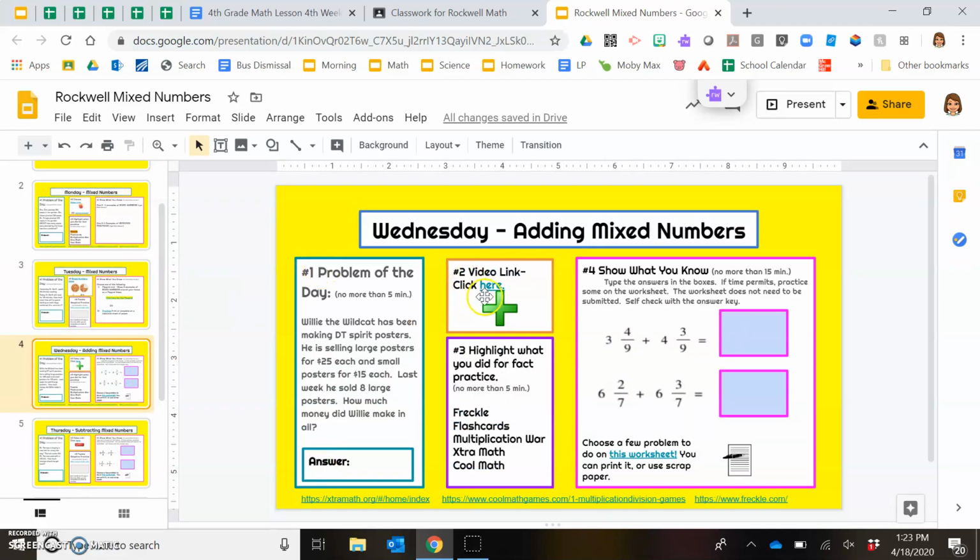Wednesday, problem of the day, video link. Again, highlight what you did using these links at the bottom. And then for your show what you know, you'll answer the adding mixed numbers problem. And then if you have extra time, if that doesn't take you very long, you can choose a few problems from this worksheet. You don't need to print it. You can just write them on a piece of paper and solve them. Okay, again, I don't need to receive that. I'm just going to trust that you are doing the work at home.